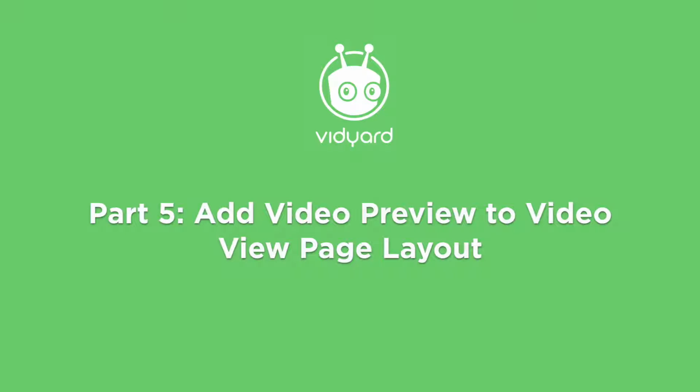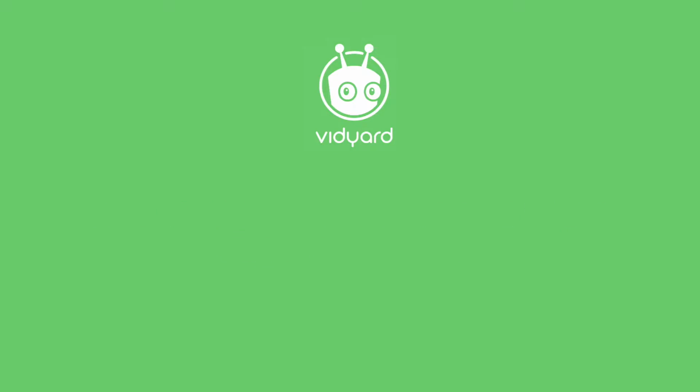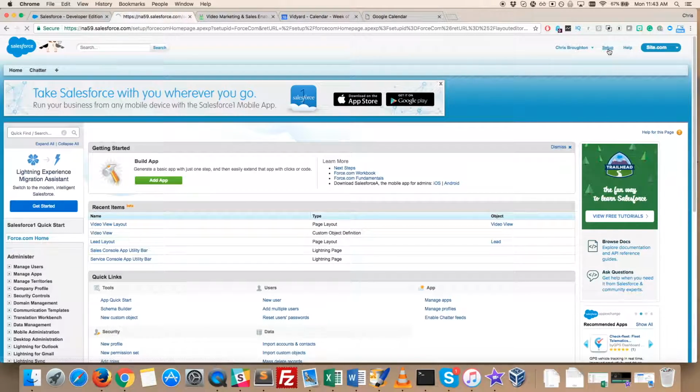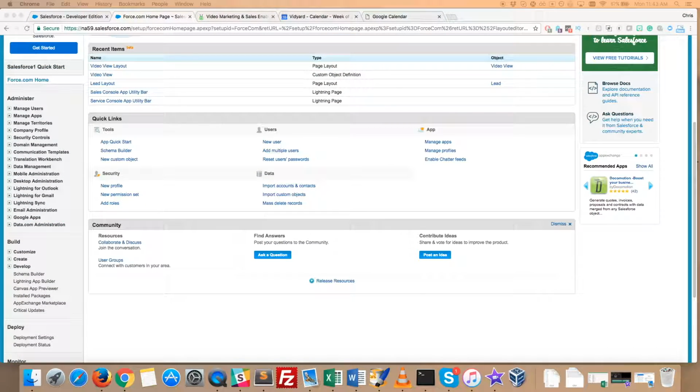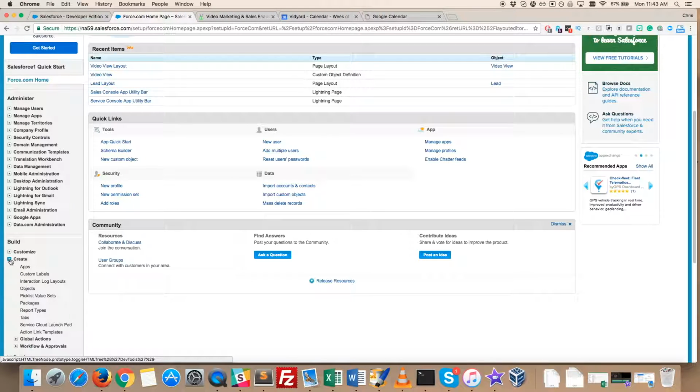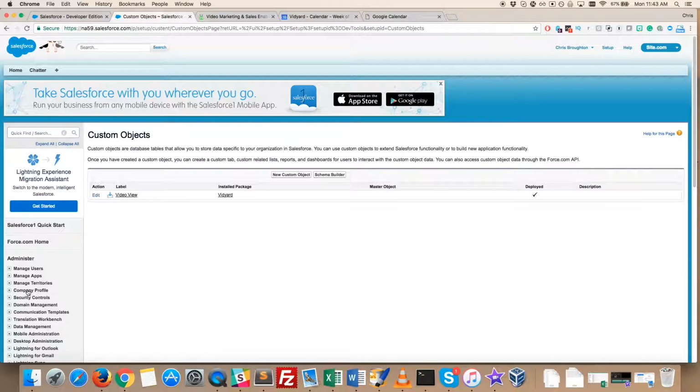To see the video preview inside of Salesforce, the preview must be added to the page layout of the Video View Objects Detail page. In order to configure this, complete the following steps. Within Salesforce, click Setup. Under Build or App Setup, click Create. Then click Objects. Next, find and click the Video View label.